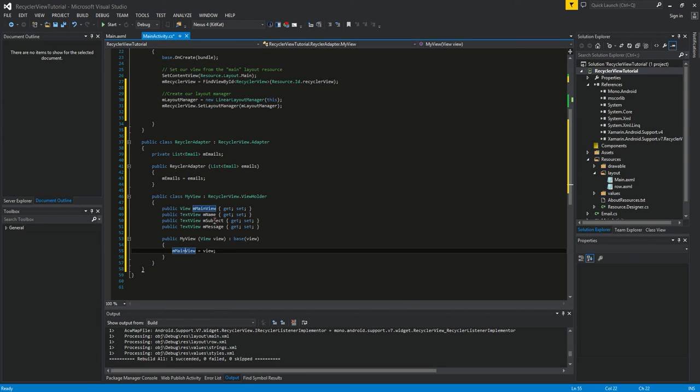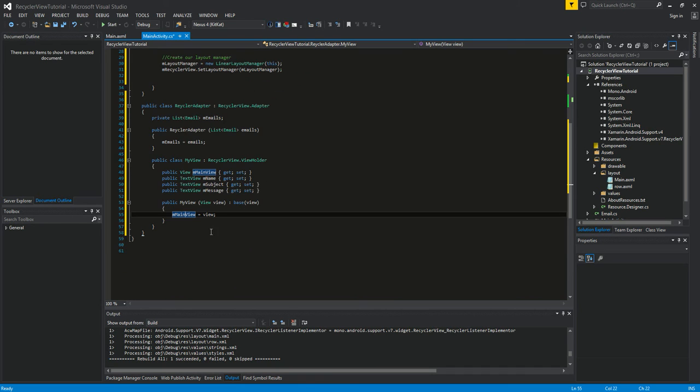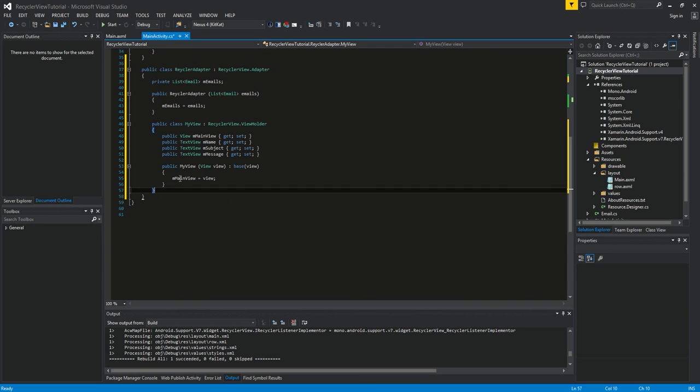We can do this one of a few ways. We can pass in all the values, or we can not do it and create the instance of it, and then do my view dot mname equals dot m subject. So there are a lot of different ways to do it. We want to make sure we initialize all these views before we pass it back to the method that calls it, which is actually what we're going to do next.